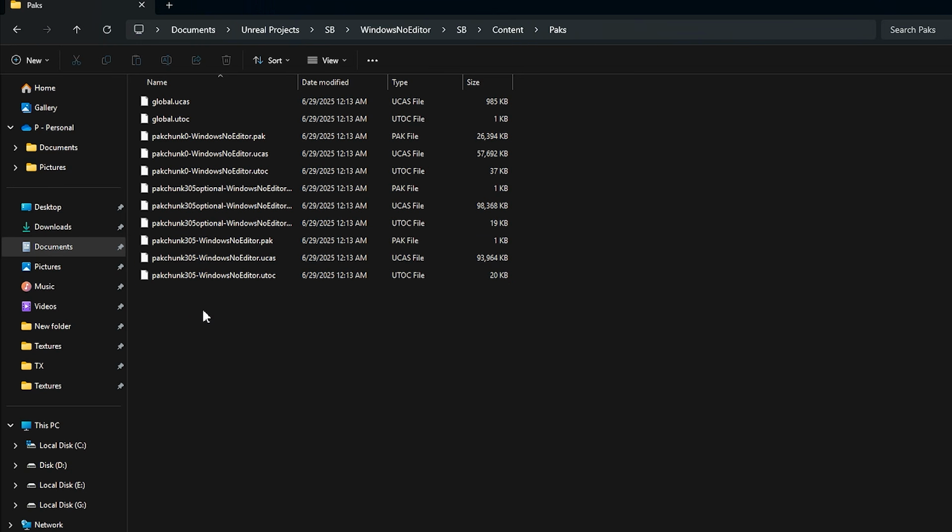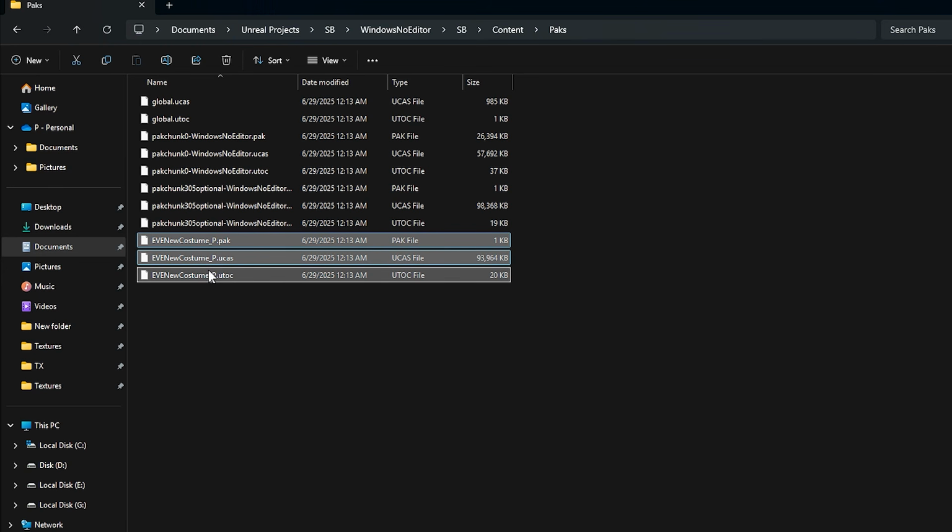Now we have to rename them. Rename it to something clear, like Eve New Custom. After that, add a _p at the end of the name. This part is very important. If you don't add this, it won't work. _p at the end of their name. Now, copy the first file name and paste it over to others. Make sure they all share the same name. This is what you get in the end. 3 files with the same name, with these formats: pack, ucas, and utoc.